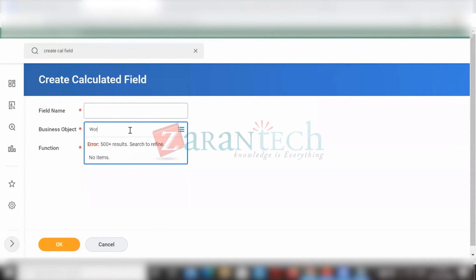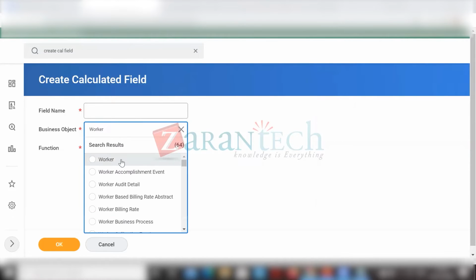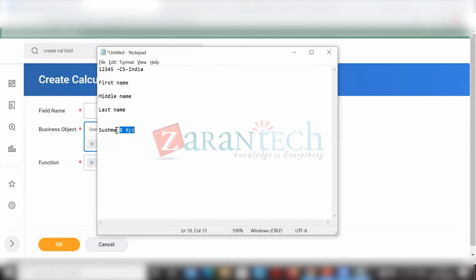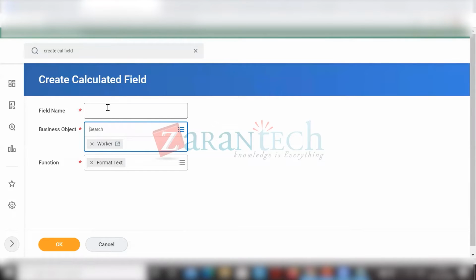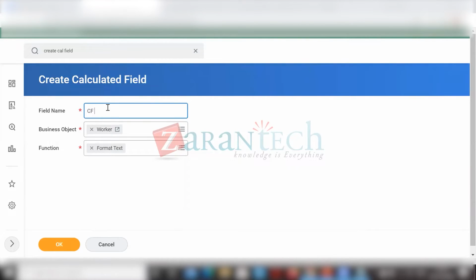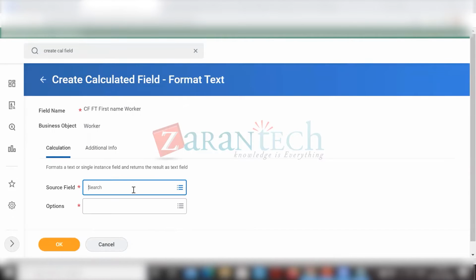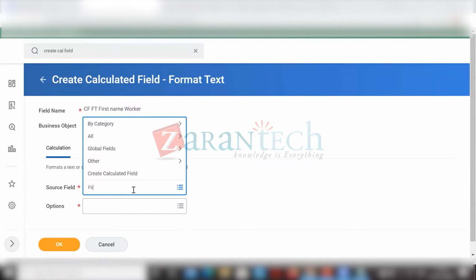Again, it's on the worker business object. For example, in this case I want the first name to be in capitals, and then a space, and then the middle name and last name like this. How will you do this? Format text, first name, on worker. Which name do you want to format? First name.